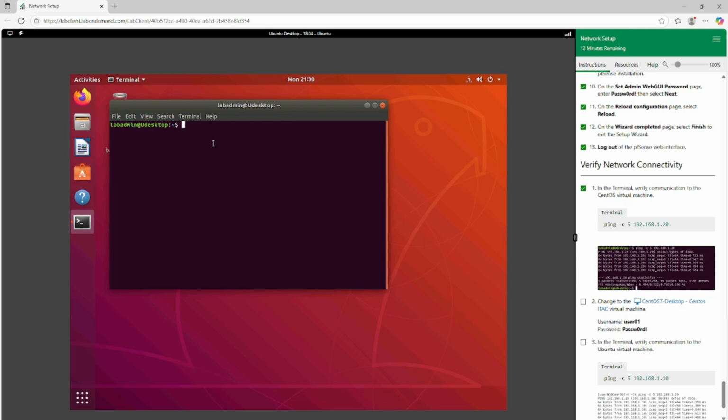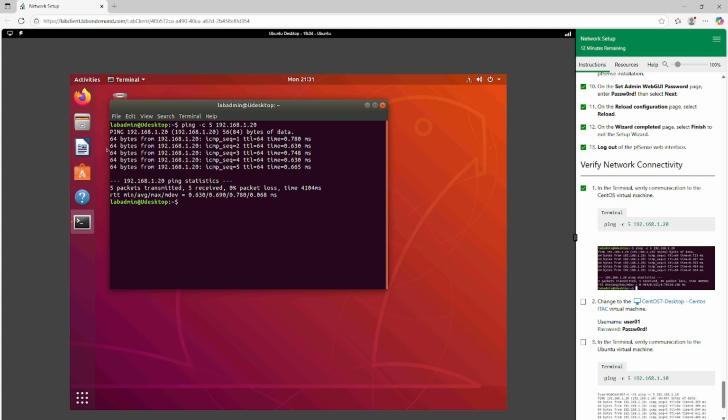So we're going to go ahead and ping. Count of 5. 192.168.1.20. That was a success. 5 packets transmitted, 5 received, 0 packets lost, and that was the time spent.